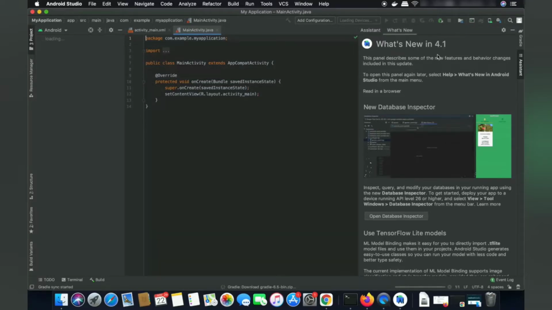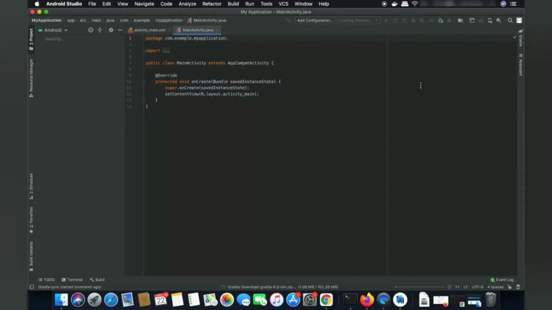and on the right hand side you will see what's new. You can minimize this window. So at this point, when your project is loading, you will see this process, which is the Gradle process. So it's downloading some Gradle related libraries. So you just need to wait for some time until those libraries are done downloading, and you will see this process bar here. So just wait for this process bar to reach the 100% mark.